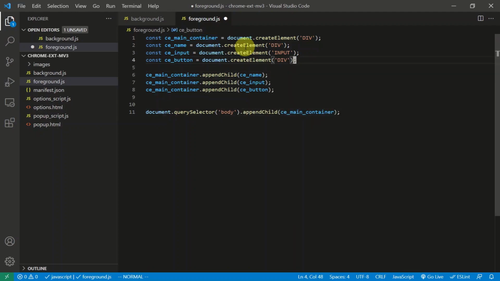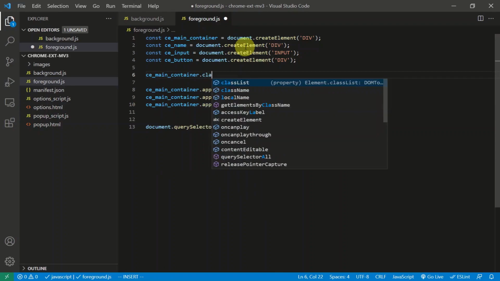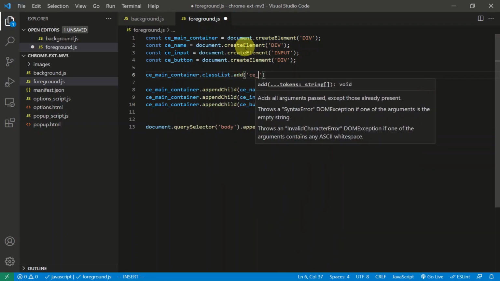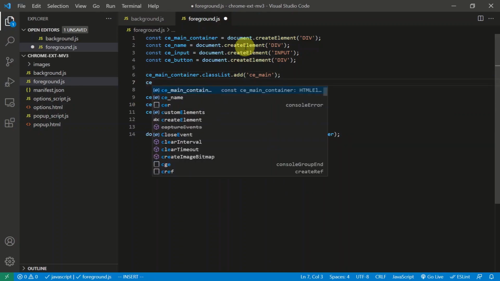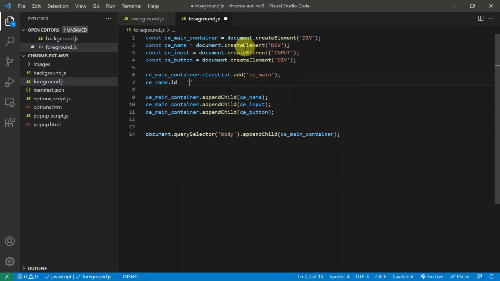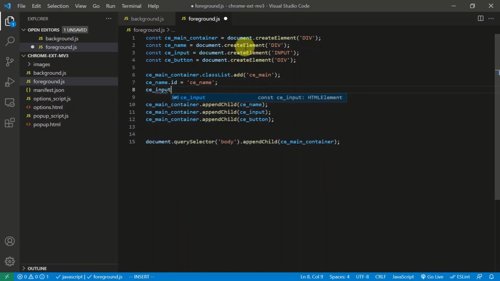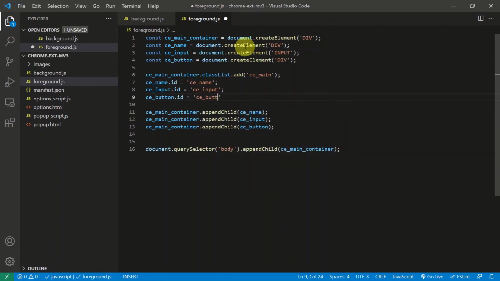So let's give some attributes to these guys. Let's start off with class names. We'll give a class name. So CE main container, classList.add, and then let's just say CE_main like that. For the rest, we're just going to do IDs. So CE name.id is equal to CE name like that, and CE input.id is equal to CE input, and finally the button, CE button.id is equal to CE button like that.